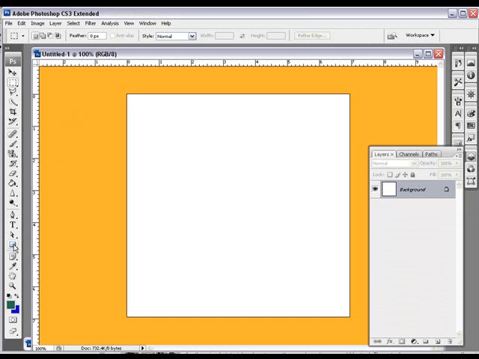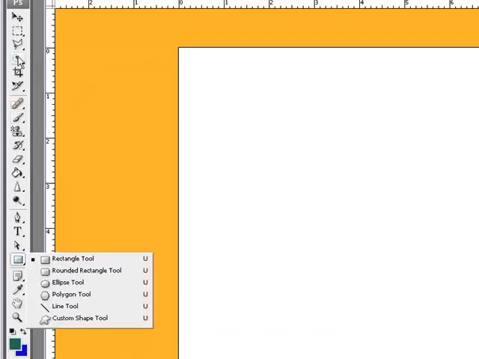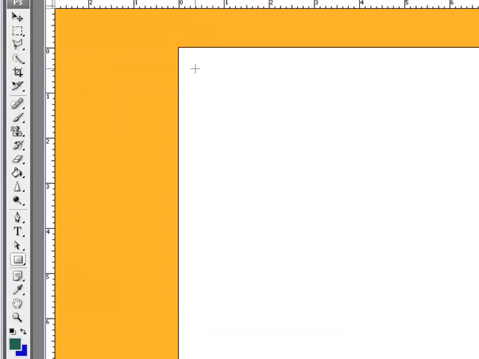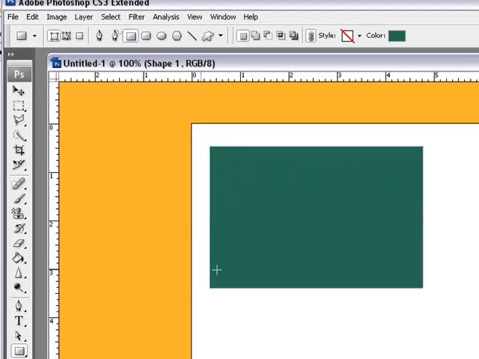Now, I'm going to show you the difference between the shape tool and the marquee tool. And then I'm going to go over exactly what the shape tools do and how you can modify them. Now, if we were to draw a rectangle in the shape tool, we simply just drag and click, and that makes us a square.